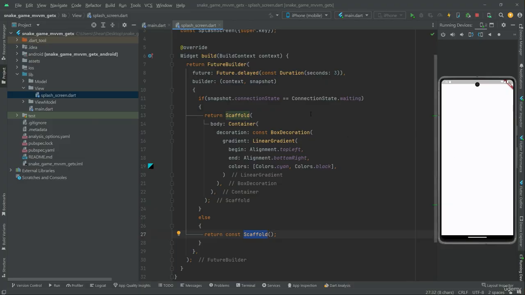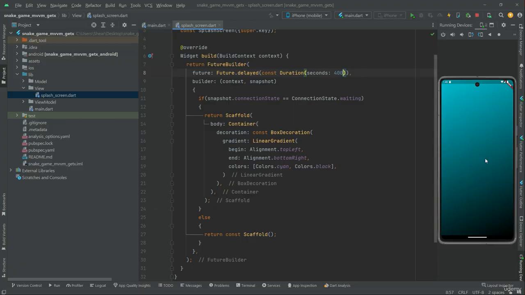Okay, so what I'll do in here, I'll increase this seconds to, let's say, 400, so it will delay for a little bit longer, so we can notice that over there. Okay, now let's run the app again, refresh it. There we go. You guys can see now the linear gradient color over here with the top left and bottom right, cyan and black. There's a cyan and there's a black at the bottom right. Okay, you guys can see, and over here with the cyan top left. So it's working totally fine.